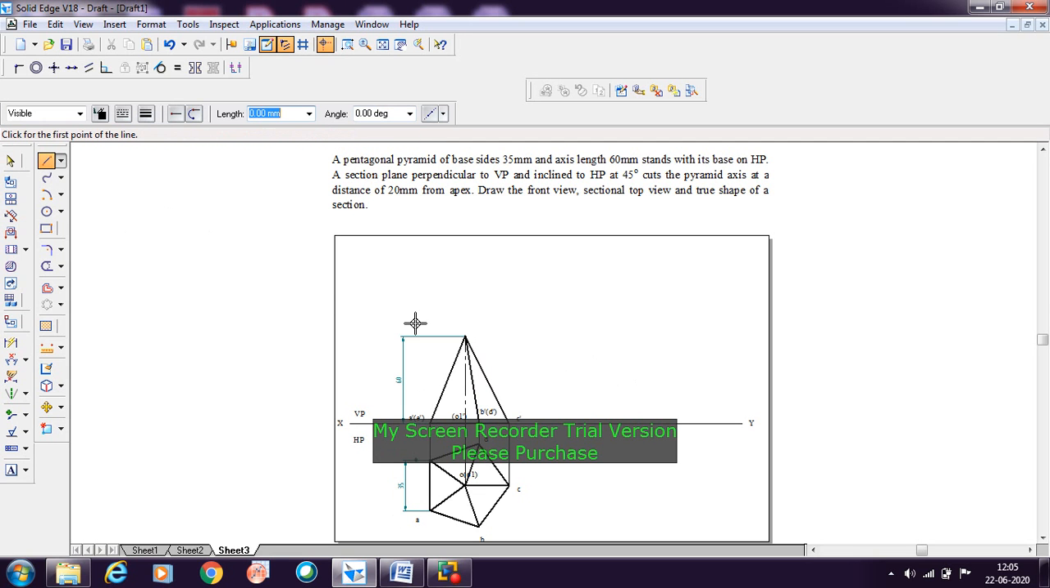So I will take this line, and it is cutting the pyramid at a distance of 20 mm from the apex. So from the apex, it is a distance of 20 mm here. You need to select this, so from the end point of this to this line it is 20 mm. So we need to select the point on the axis line at a distance of 20 mm from the apex point.